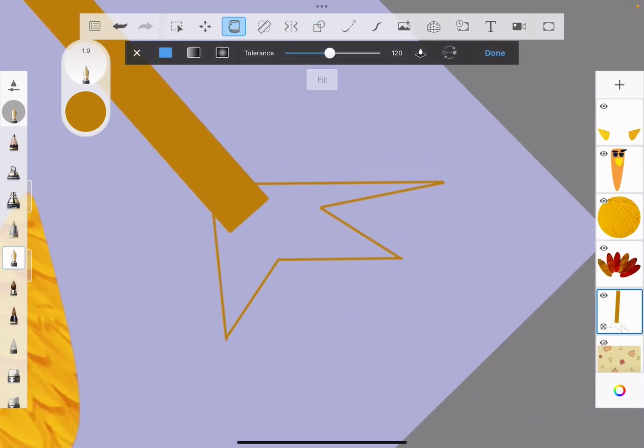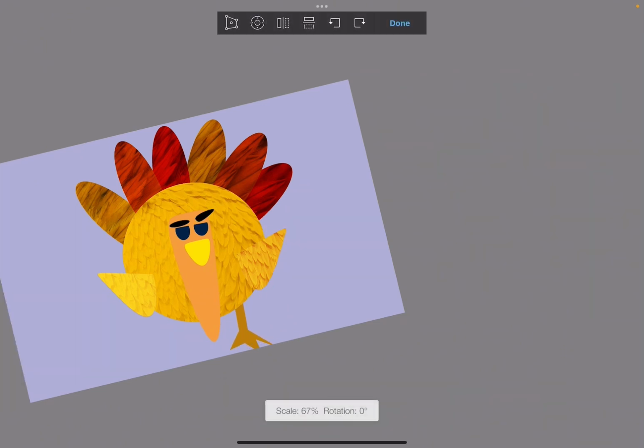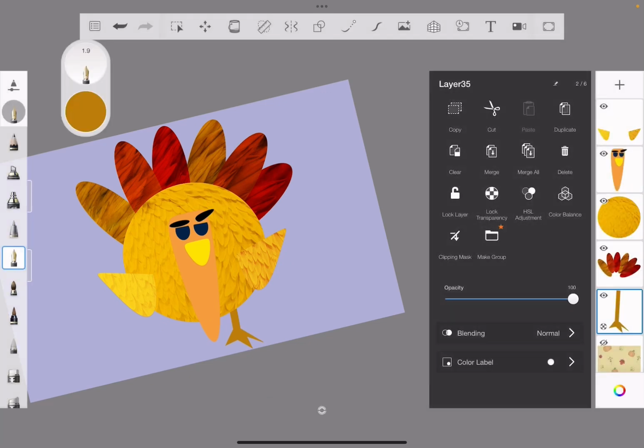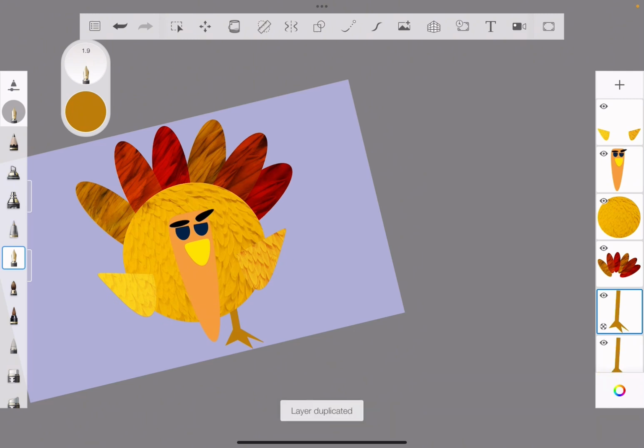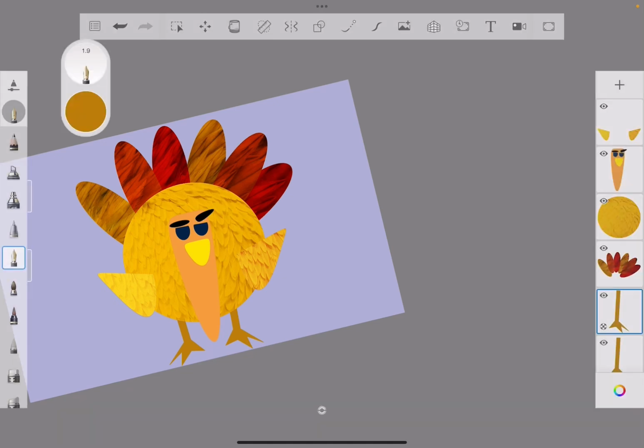You're gonna take the fill tool, fill it in. All right. Now make sure your leg is at the bottom. Make sure it's at the bottom. I'm gonna move it. Make it like yay big. Okay. You can make them goofy and scrawny looking, it doesn't matter. And I'm gonna go ahead and flip it. Boom, voila. Your turkey's done.